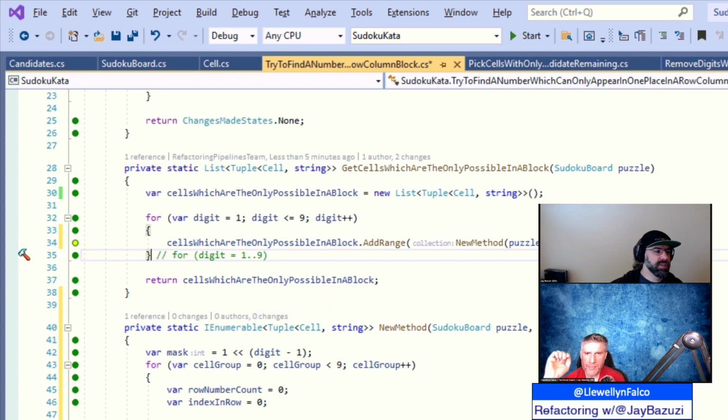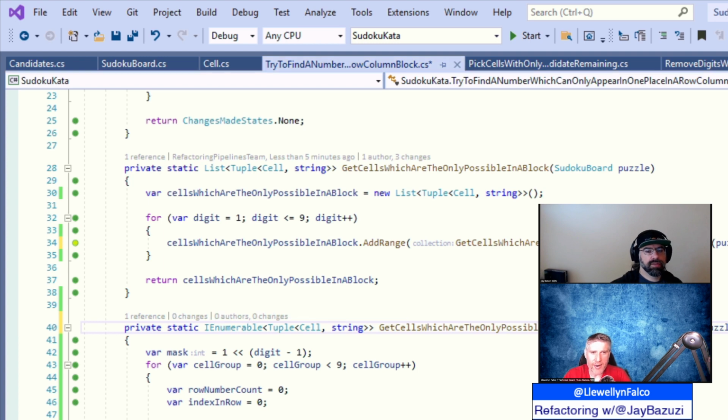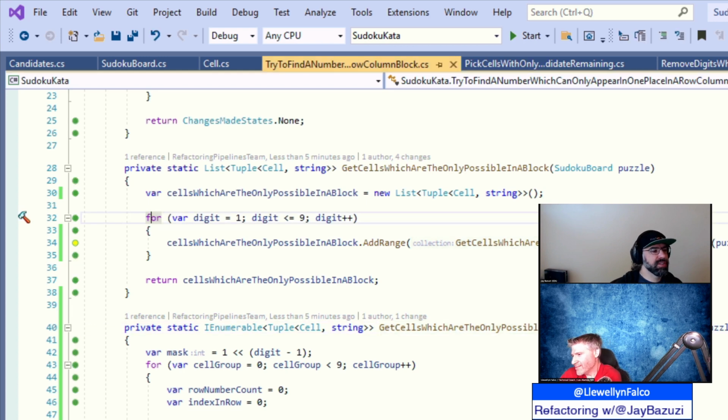Okay, do you want to do it in a little bit smaller steps? No. We extracted the method and moved it into a much more functional paradigm. I like that a lot. Can we give this a little bit better name? So this is find cells which are only possible in a block for a digit. Longer is probably better. Probably. That's how programming works.